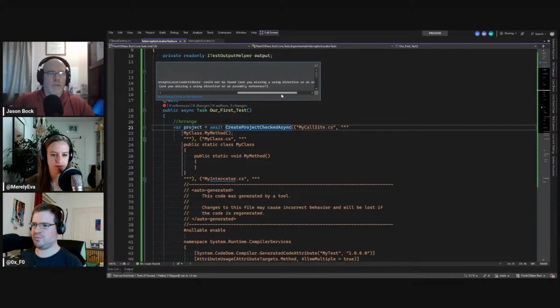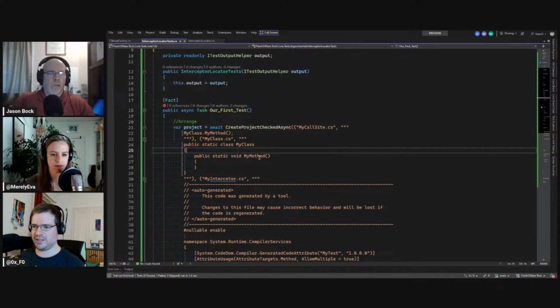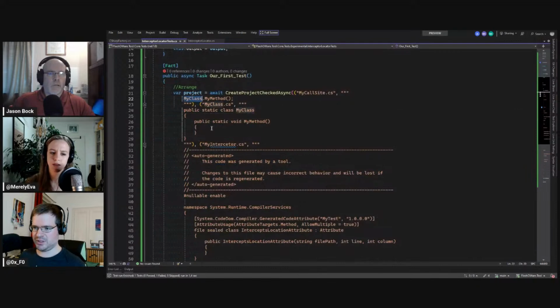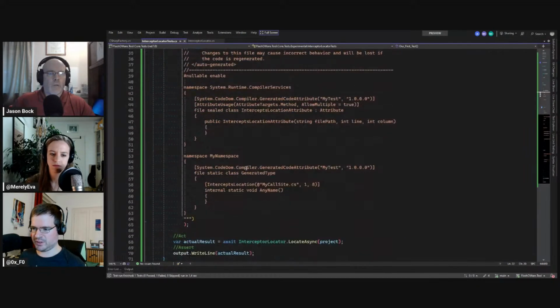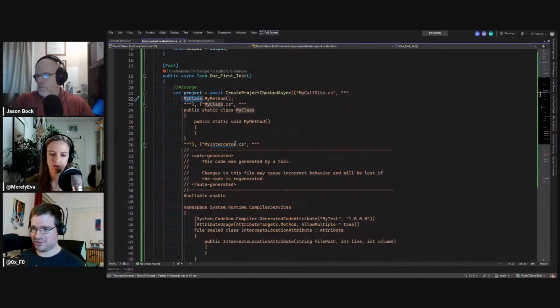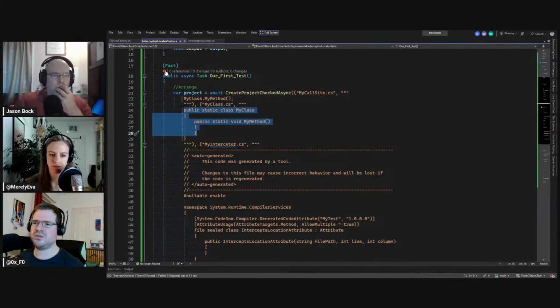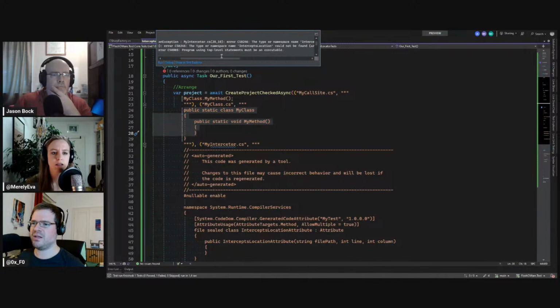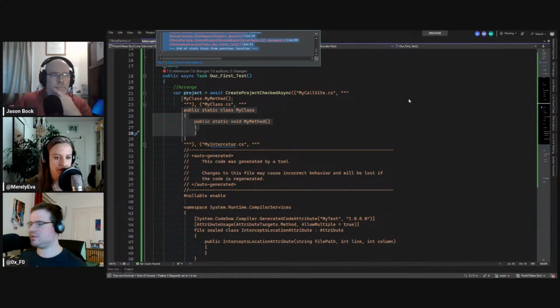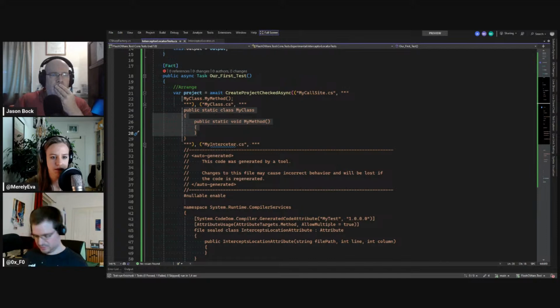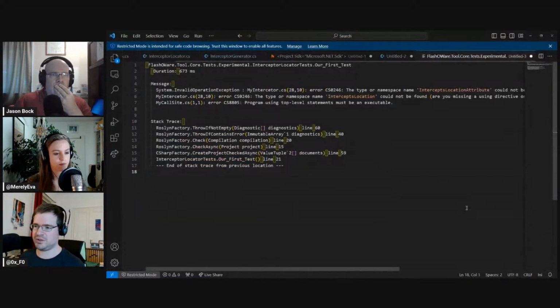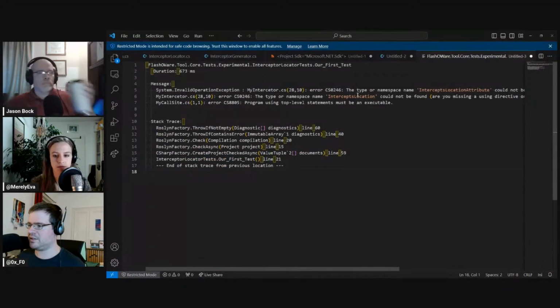Type namespace could not be found. Are you missing a... Oh, okay. I guess since we put our method into, oh no, that's not in a namespace. So what did we do wrong? Copy this into a bit of an output. The type on namespace intercepts location attribute could not be found. Are you missing... Oh, yes.